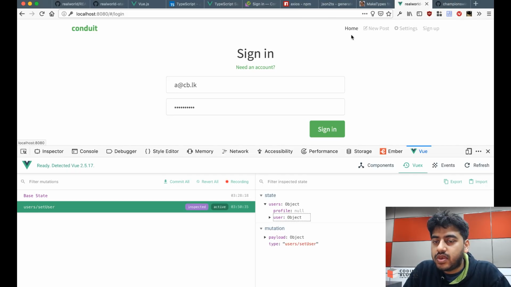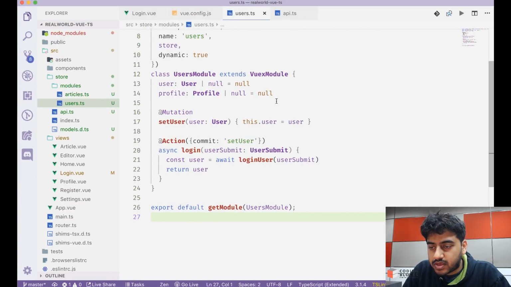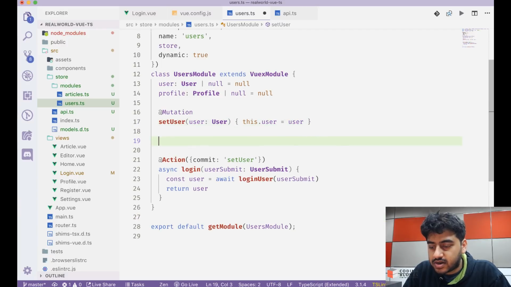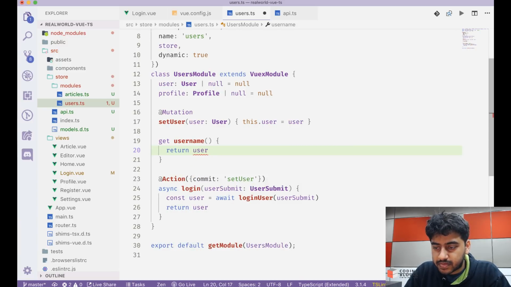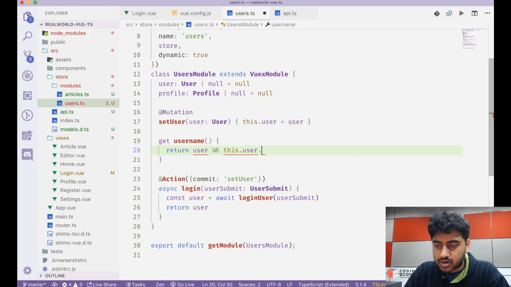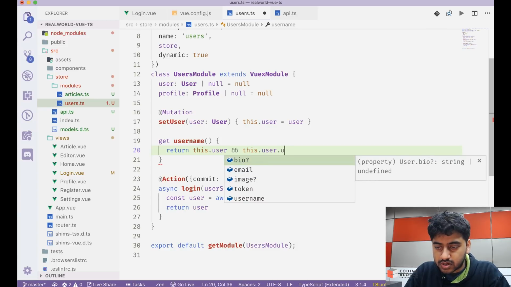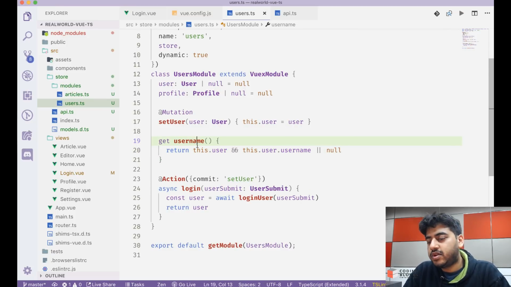Okay, so let's change something in the navbar. We can create a getter here, get username. If this dot user exists, then we send this dot user dot username, or else we send null. Okay, we create a getter like this.